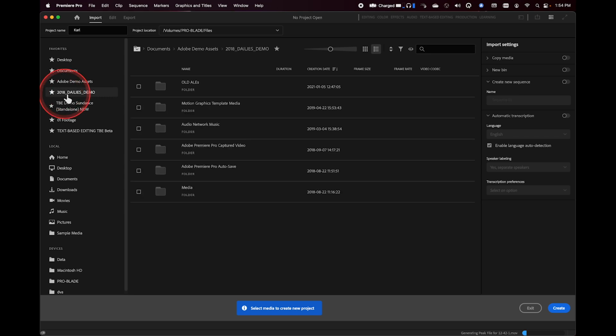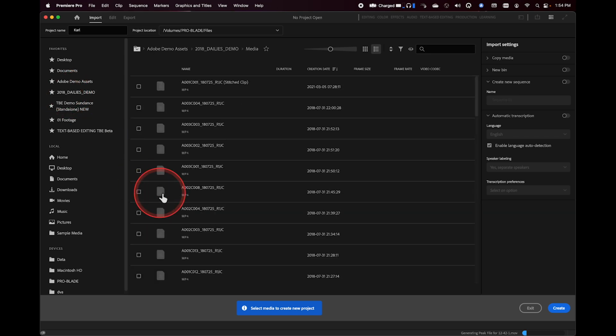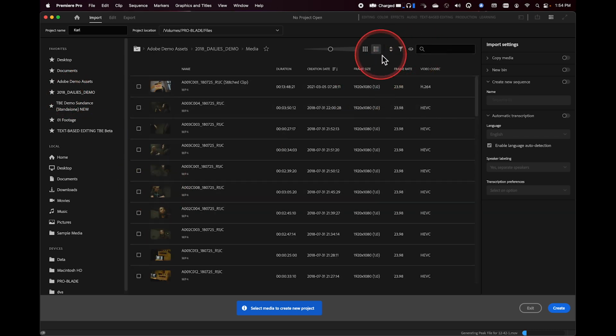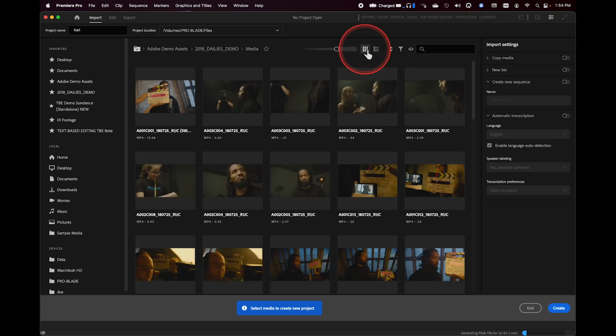So from here, maybe I want to bring in some dailies. I'll go into a folder here called Media, and Premiere provides some different options for looking at my media. I can use a grid view if I want. This actually features the ability to play clips before I've imported them. You should also note that there are some options under this, an upside down triangle with a little line coming off of it.